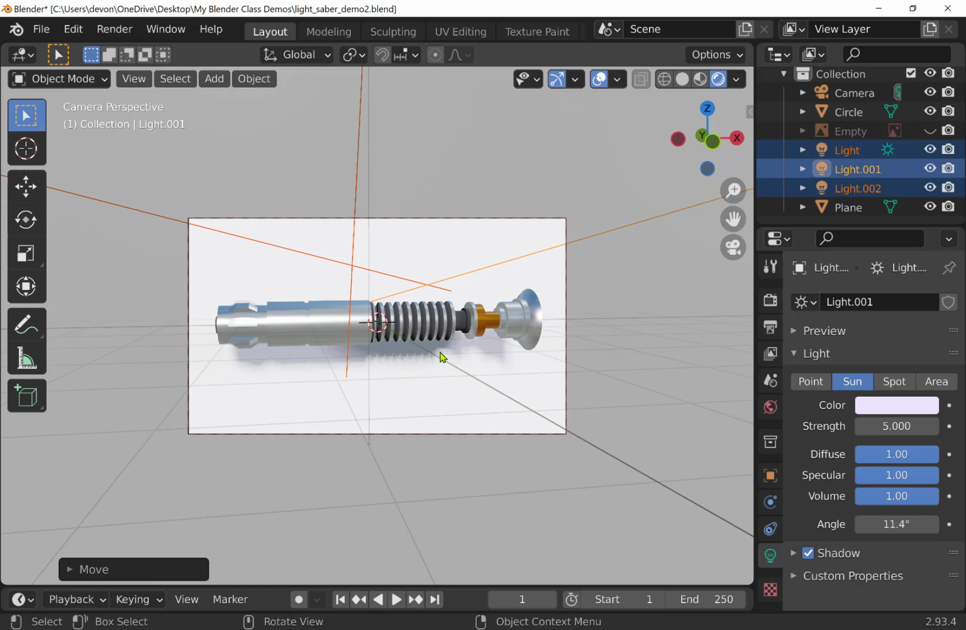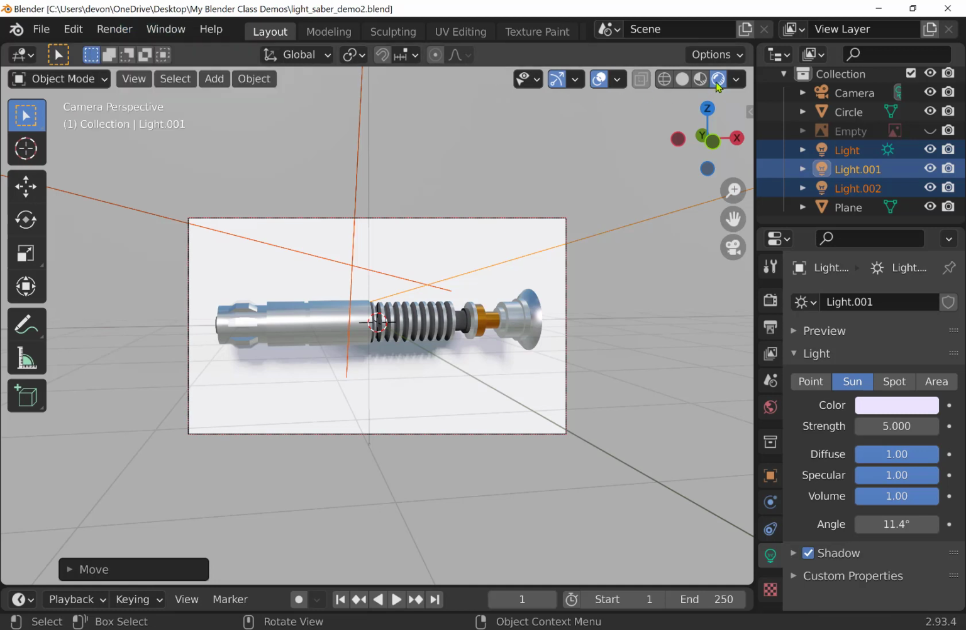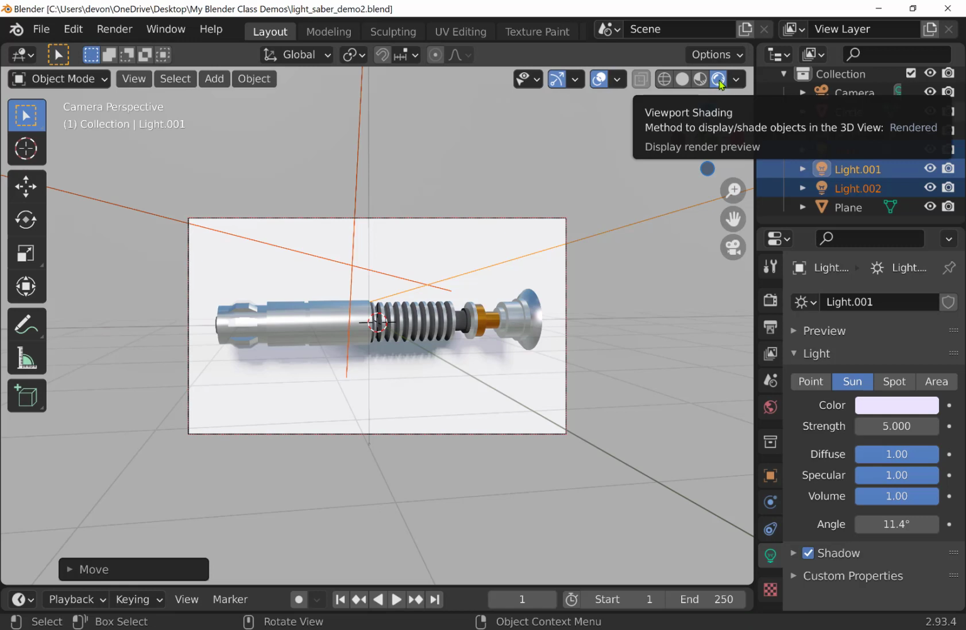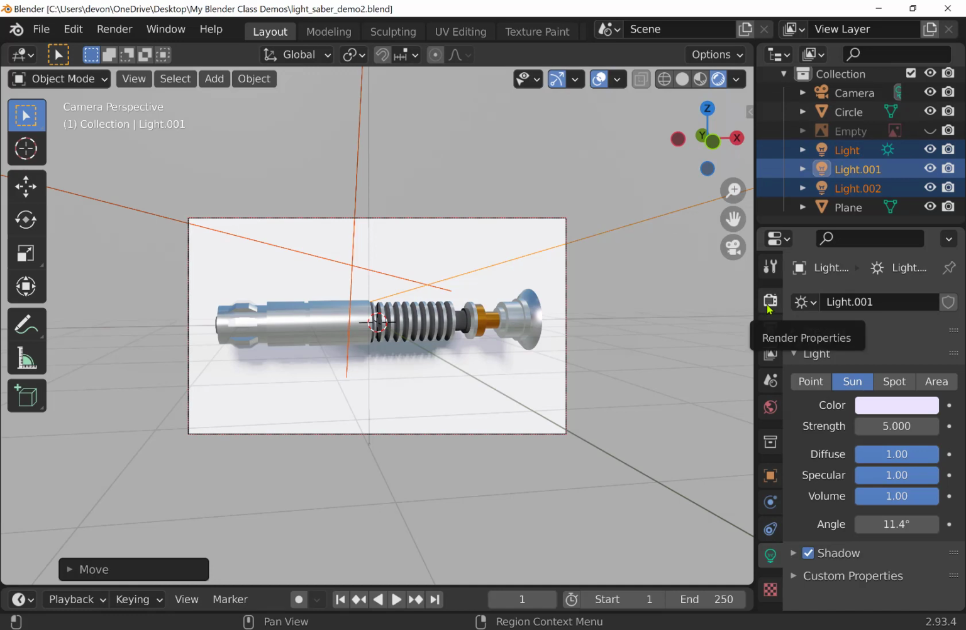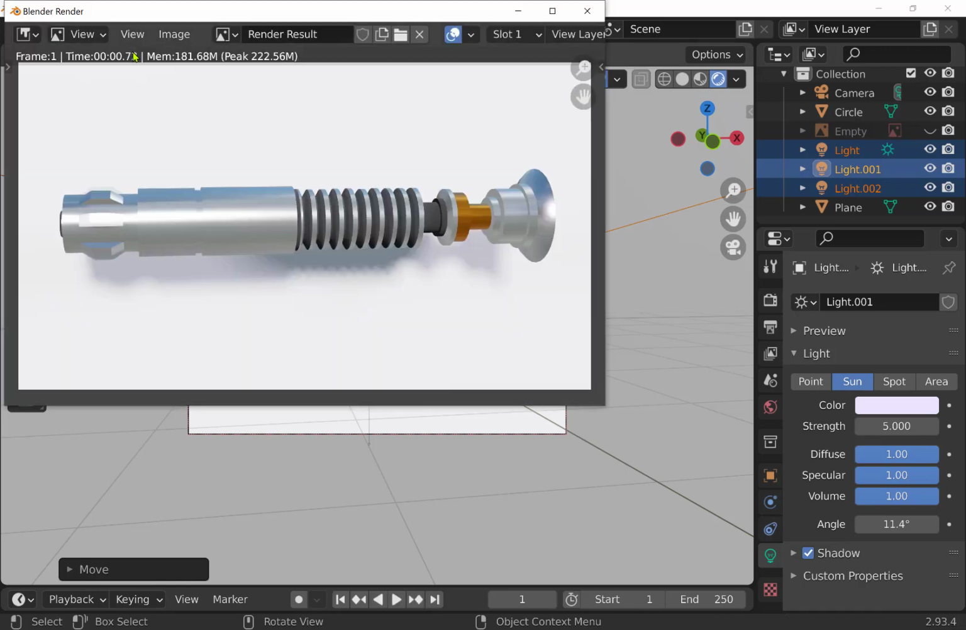All right, so we've got all this overlays and stuff. Remember, always before you render, you're going to go to File, and you're going to save, and then you can click the Render menu up here. I know render, there's a lot of renders. Technically, this is the viewport shading rendered, and then this is the render properties, and then this is the render menu. So anyway, let's click Render and see what we've got.